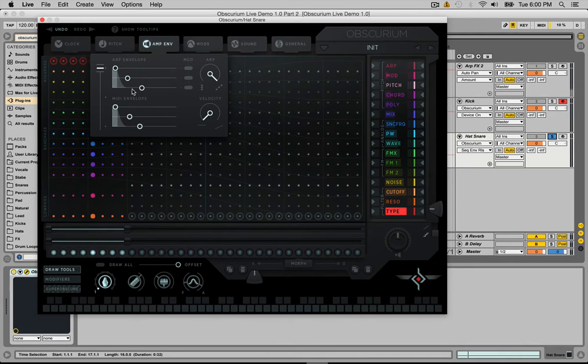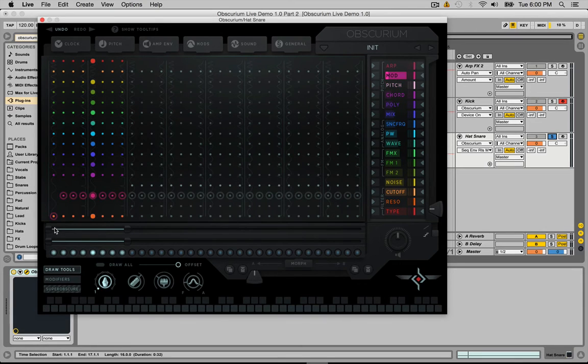Now it would be cool to be able to change the length of this release over the sequence, so I'm going to attach it to the mod by clicking the mod button here. Then going into our mod parameter, bring all the mod values down, very short, and let's just open up the offbeats.